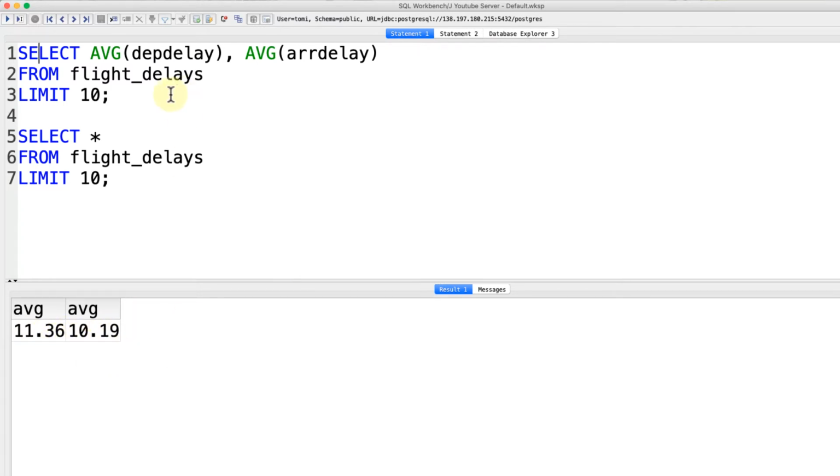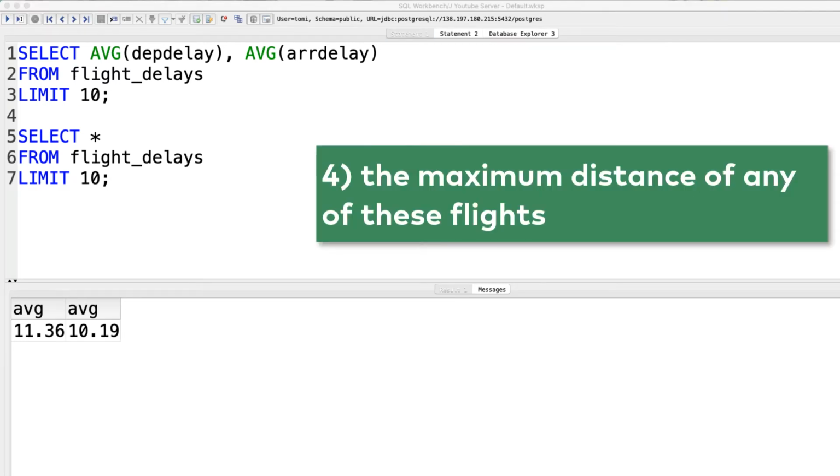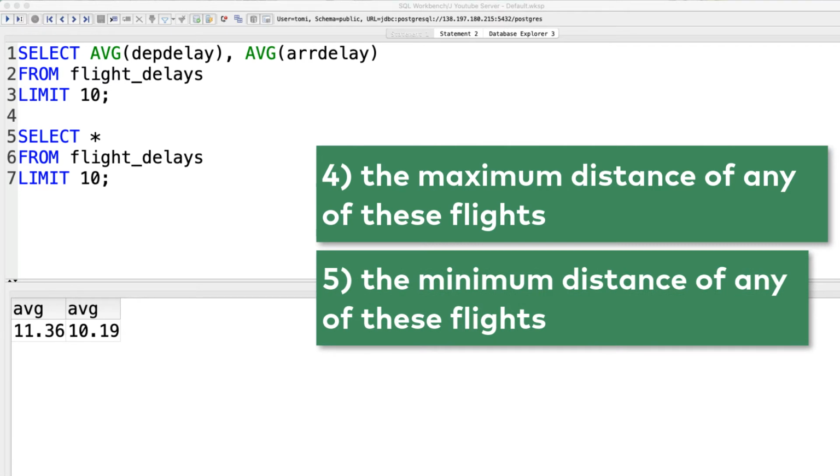We can actually rename these columns because both have the average column name, which is not really practical in SQL. We will learn how to rename columns in the next episode, and this is going to be fine for now. Instead of that, let's answer the next question: the maximum distance of any of these flights and the minimum distance of any of these flights.